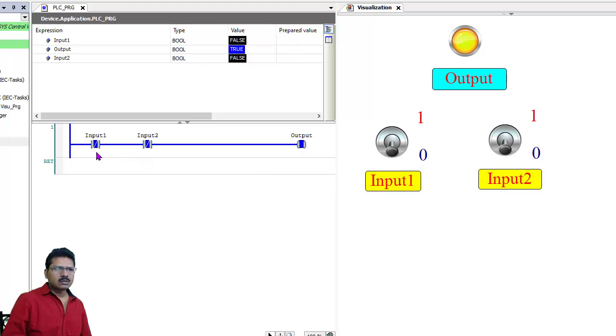As this is a normally closed contact, it acts just like an inverter. So when this switch is 0, this is logic 1. When this switch is 0, this is logic 1. We are getting output as logic 1. So this is NOR gate.